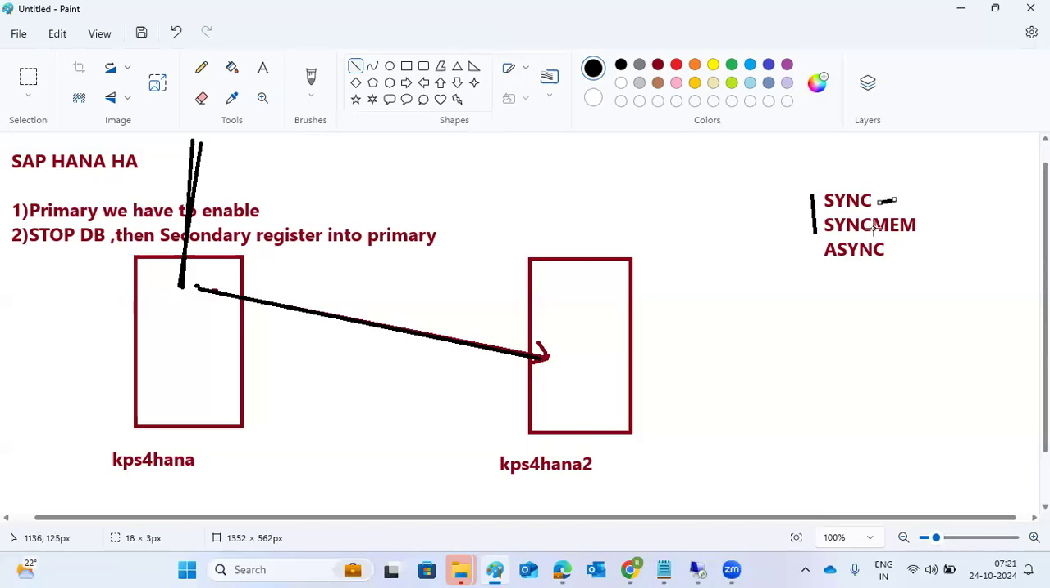Actually, synchronous means the primary will wait for the acknowledgement from the secondary. Then only it will send the second transaction. In this way, we have consistent transactions. So in case of any failover, we have the data in the secondary as well. So there is no data loss here, right?